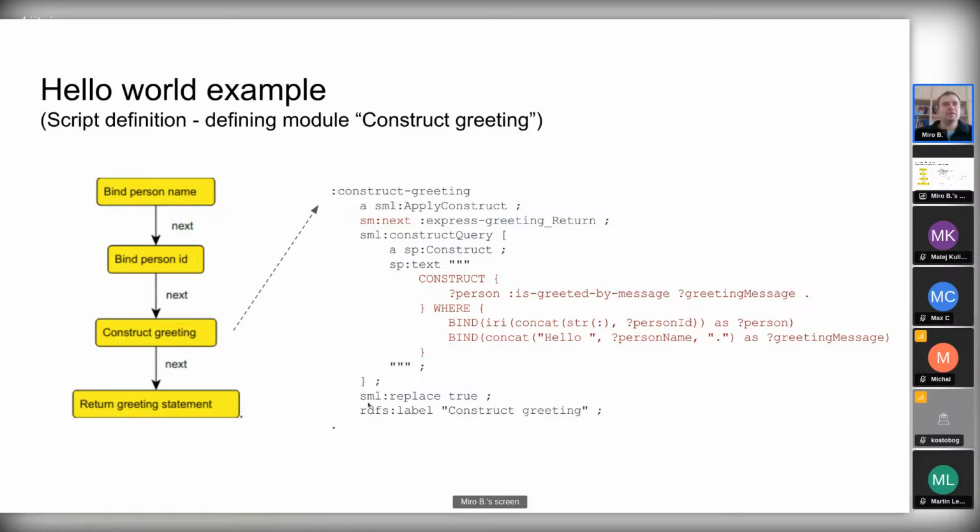Okay, so there is another parameter, replace, which says whether the input that was provided to this model should be replaced by the output of this model or appended, or merged. So if replace is false, it should be merged. Otherwise, it should be replaced.